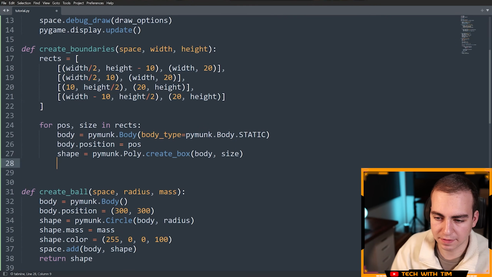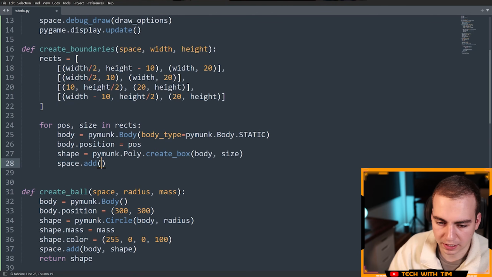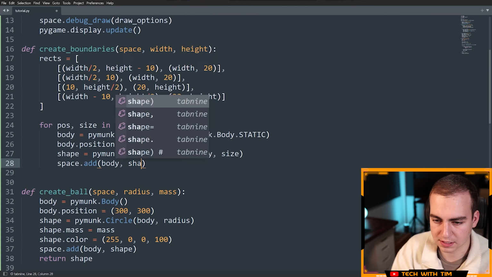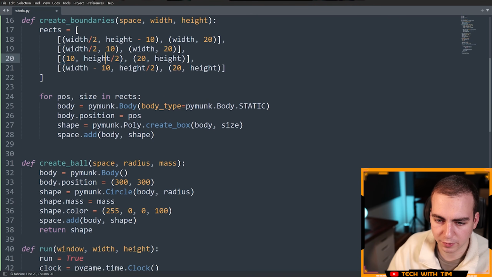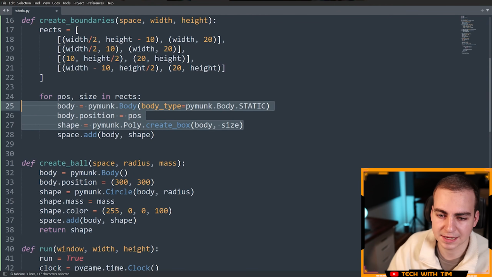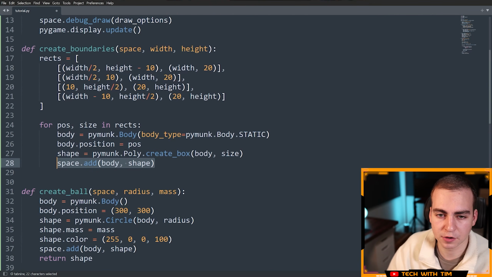Anyways, now that we've done that, all we actually need to do is just add this shape to our space. So we're going to say space.add, and we're going to add the body as well as the shape. Okay, there we go. All right, so now we have created the boundaries. Again, we make our body, we set the position of the body, then we make the shape. The shape is attached to the body. All right, so now that we've added this, we should be able to just call this function and then actually see all of our boundaries on the screen.